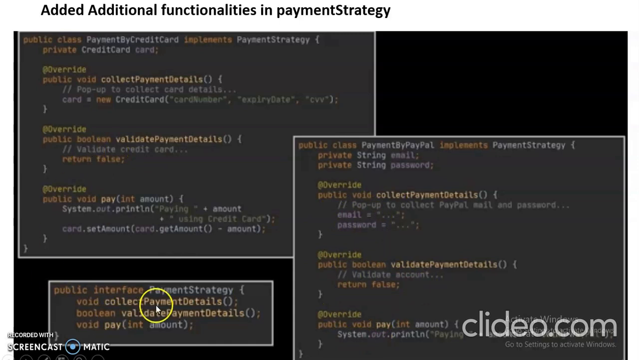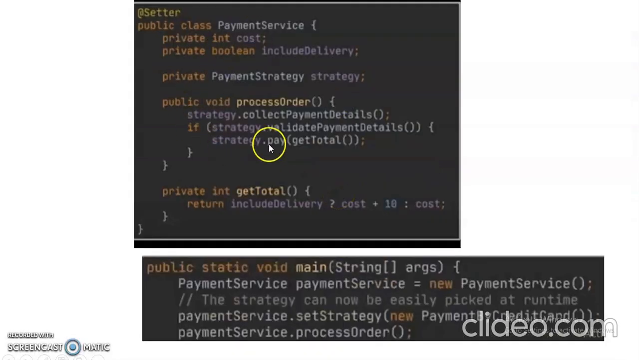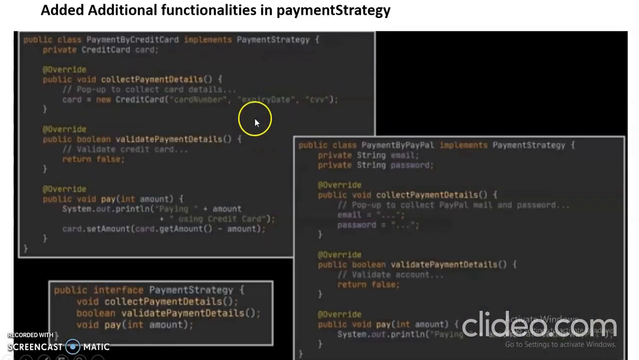The concept is that we have two payment methods, pay by credit and pay by PayPal. I have separated these into two classes, and I have a context class named payment service, which uses the strategy, and it will collect the payment details, validate the payment details, as well as pay. In the main method, that is the client, we can choose what type of payment we need. The payment service is my object: payment service dot set strategy of new pay by credit. Pay by credit means it will go here and execute this part alone. This is the main purpose of strategies.